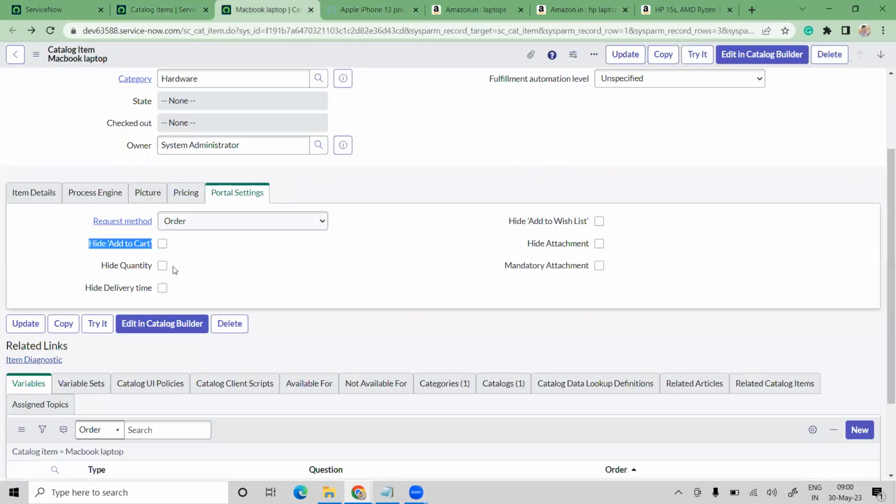Okay, so by checking on this, in the same way I can hide the quantity, I can hide the delivery time, I can hide the add to wish list, I can hide the attachment. I can make an attachment mandatory as well. These two are vice versa actually. If this is checked, this will be read only, because hiding and making it compulsory is a vice versa thing. So if I make it mandatory, then for sure I need to click on attachment and provide some attachment over here.